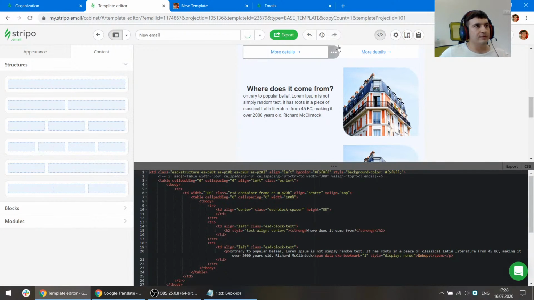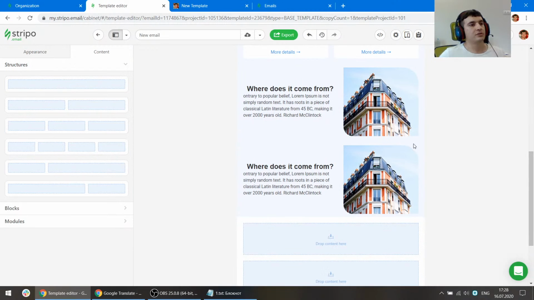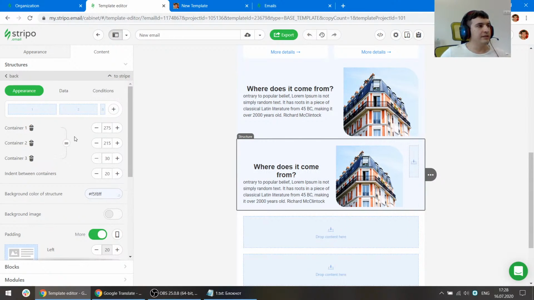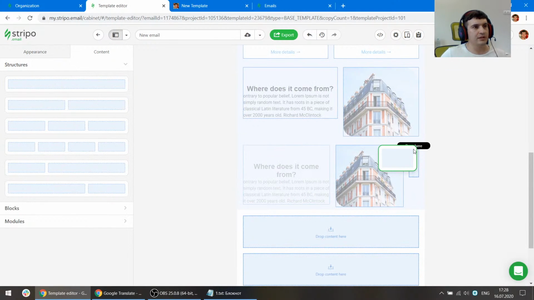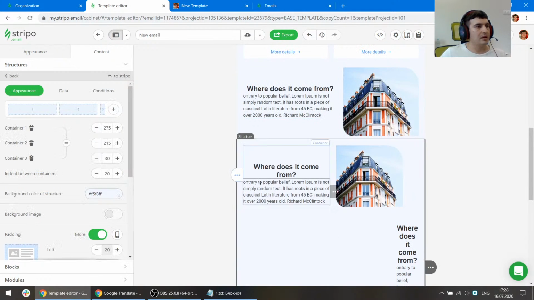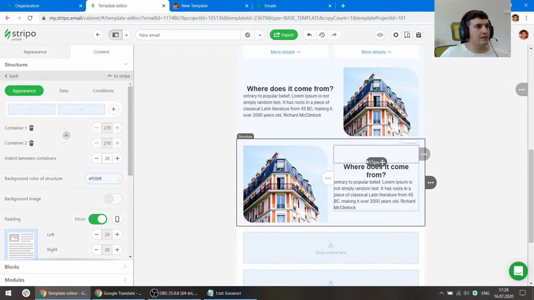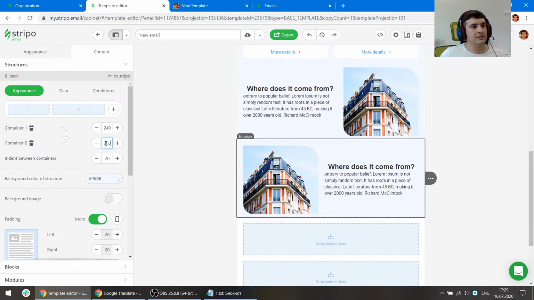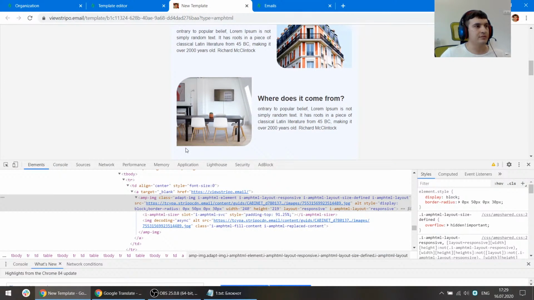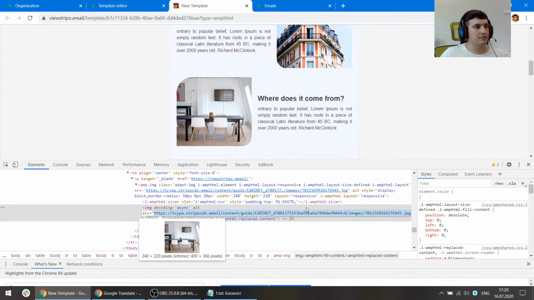Now we can just copy this structure, and let me show a little trick. So we can add an empty container. We can move the content of the first container here, and then remove this container. And now we get the same design. And we can align the size of containers as we have it here, and just change this image.